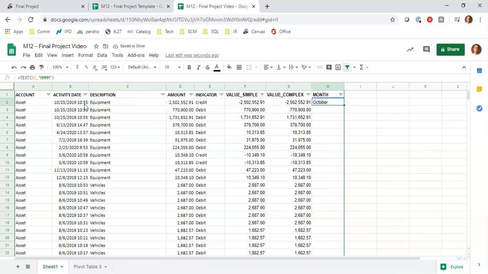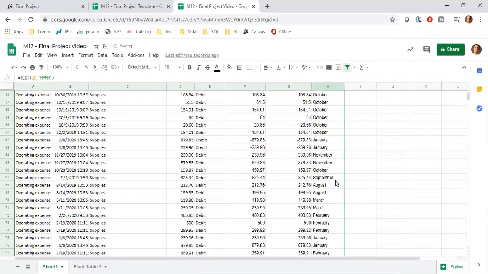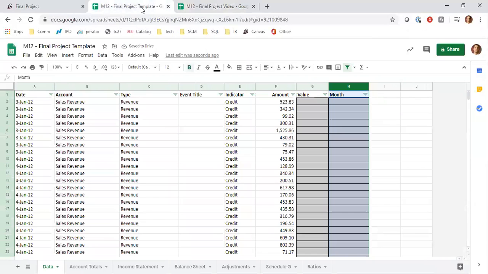So what this does is it takes a look at the activity date and says what month is the activity date and returns it to me as the name of the month instead of 10, 9, 4, whatever. Okay, so let's copy that down. And cool, so for every transaction now we have the month. Okay, so again, this is an intermediary step that'll help you to do your work.